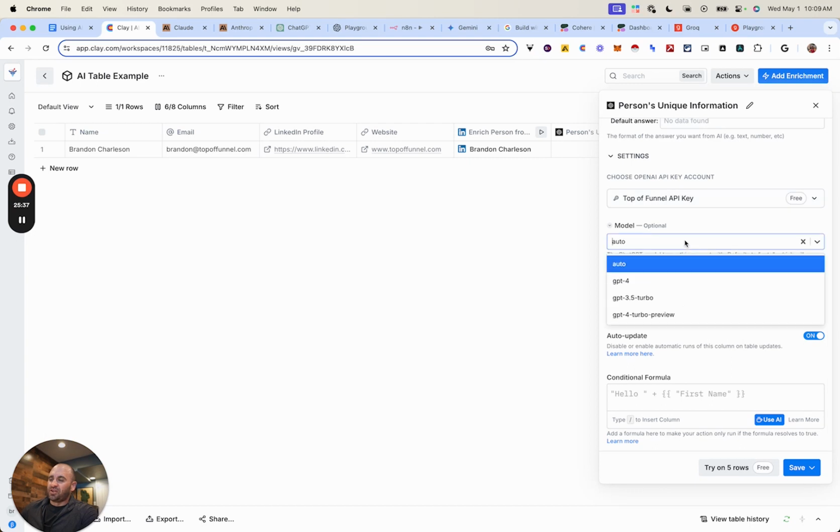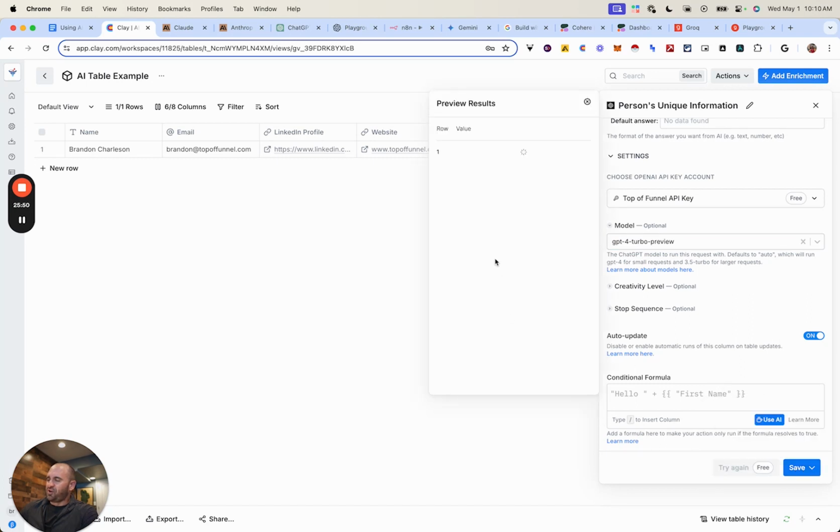So the thought here is I'm going to actually select GPT-4. Well, actually, I'm going to select GPT-4 Turbo. GPT-4 is really expensive. I wouldn't recommend using that. One thing we could also do is try 5 rows for free. There's only 1 row, but we could really refine our prompt. And this is actually exclusive to GPT, at least as of this recording. So with Claude and others, you're going to want your output to be pretty darn accurate and making sure that it's good to go.